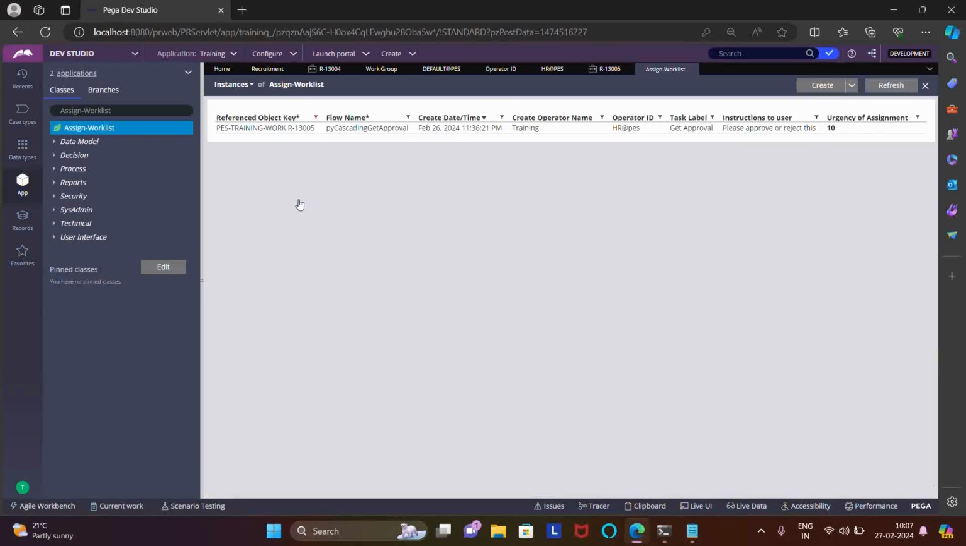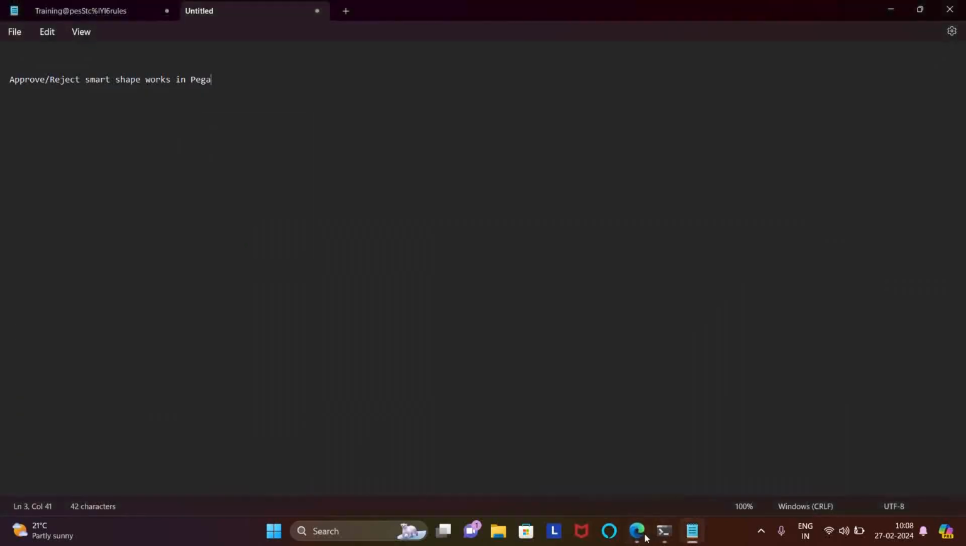R-13005. Okay. So if you see this, the flow name is PY Cascading Get Approval. The create operator is training@PS. And what is this operator ID? This is the assigned operator ID. So here we can see very clearly that this particular case is in the work list of the user HR@PS and the assignment is get approval. Okay, so now let's try to log in with this particular operator HR@PS in a new session and let's try to see where this case is.